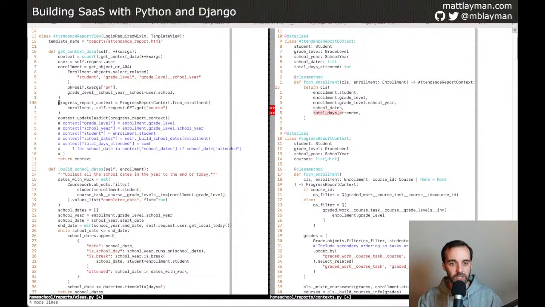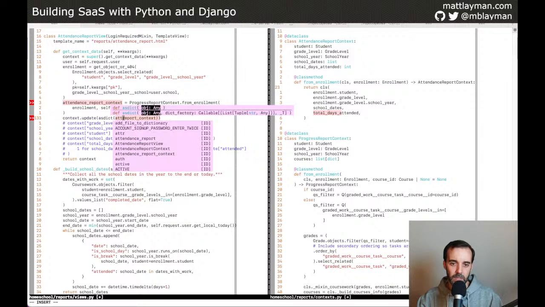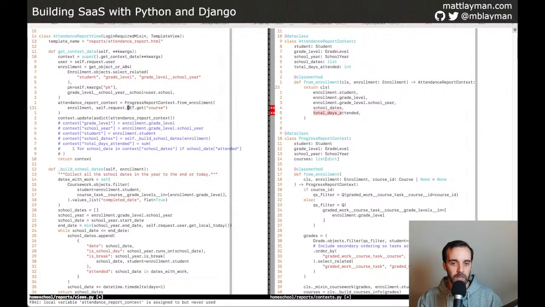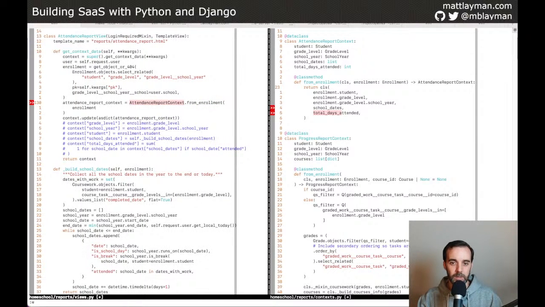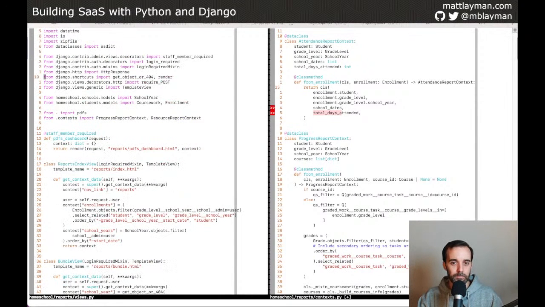Change this to attendance report context. Do the same here, attendance report context. And it doesn't need that. It needs the attendance report context, which we need to import. So let's go to the top, come down to the context imports, and then say attendance report context.